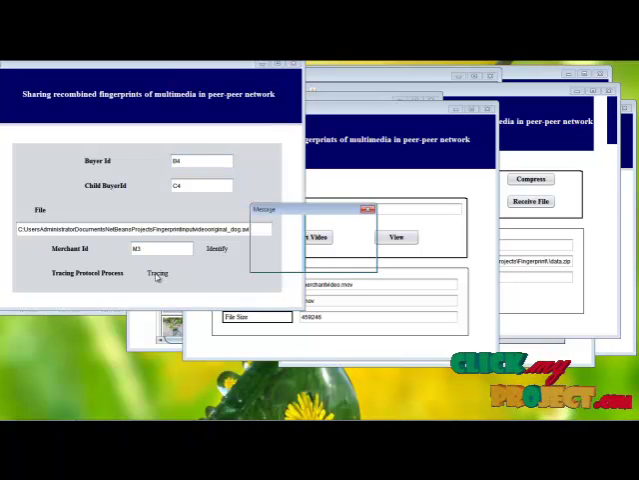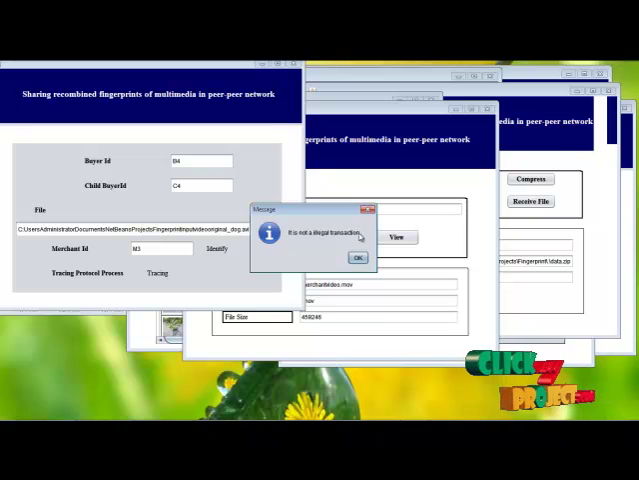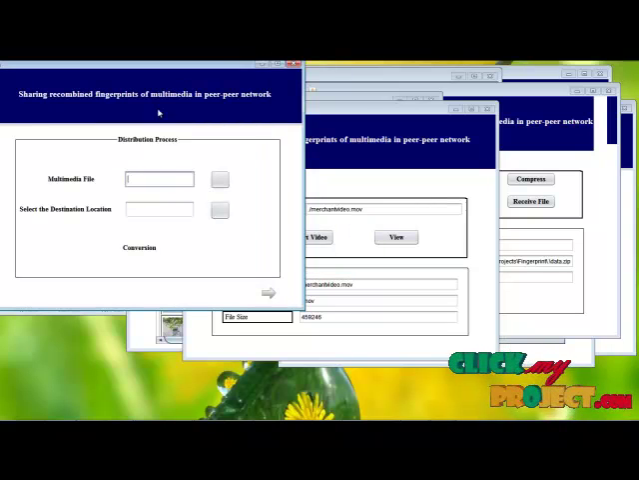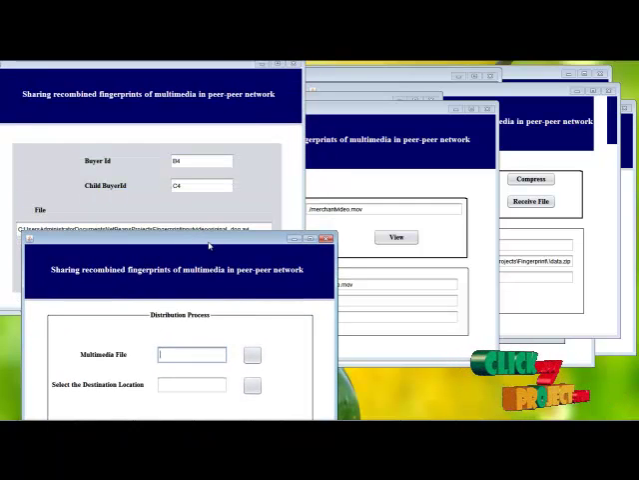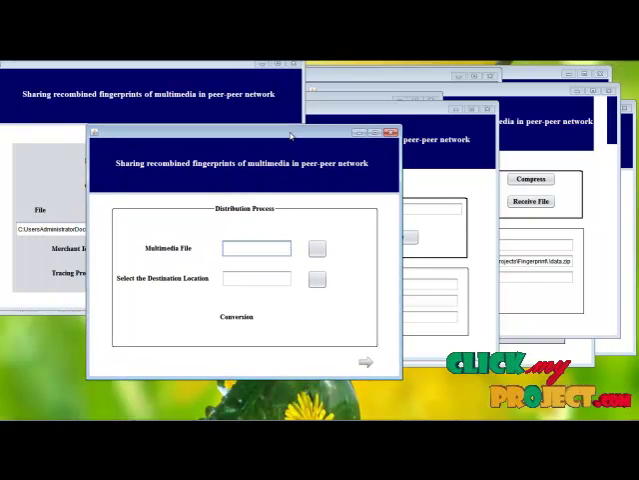Then the tracing operation takes place. So it is not an illegal transaction. We are able to proceed with our process. Likewise, the process is repeated, and vice versa, as in the previous one.